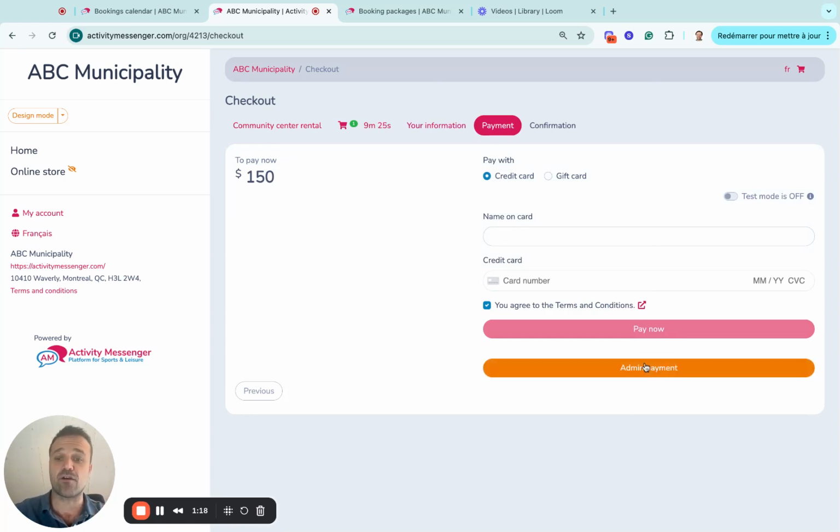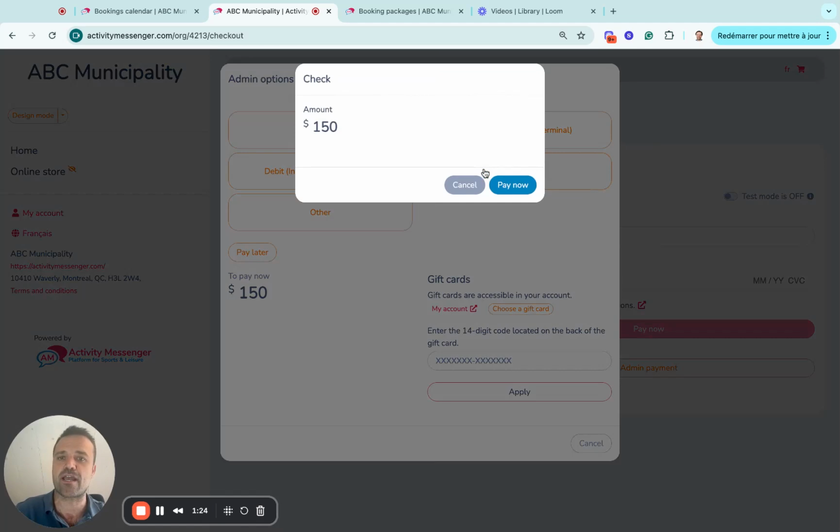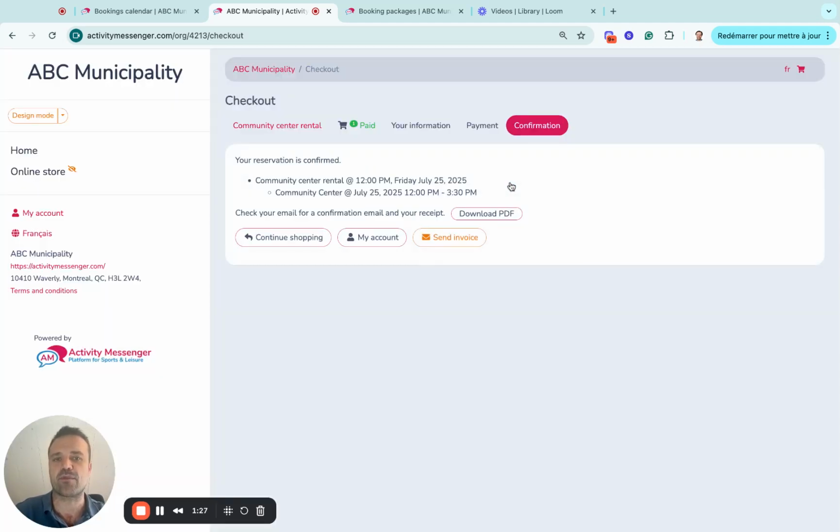As an admin, I can also have somebody come to the front desk and want to pay. So I can from there say they're coming in and they're paying me by check. So I'm going to take a pay now because they paid me. And there we have it. Confirmation is out. The invoice was sent to the client and the community center is rented.